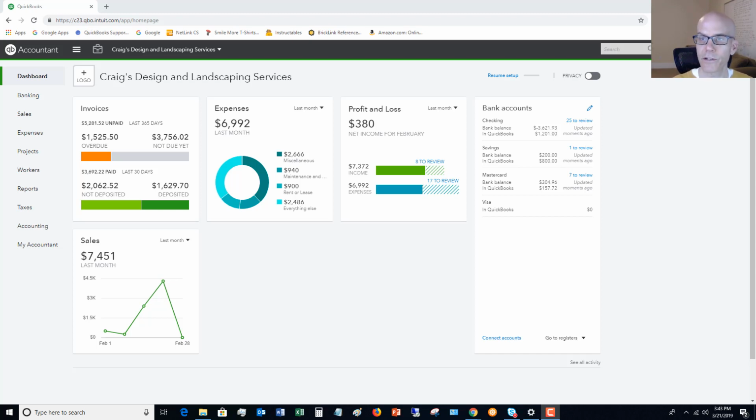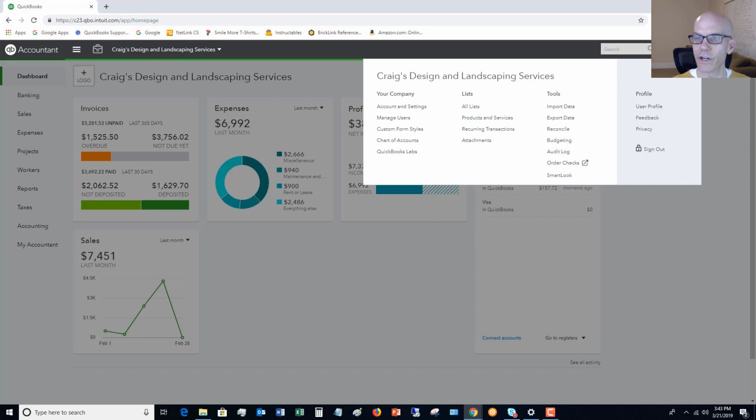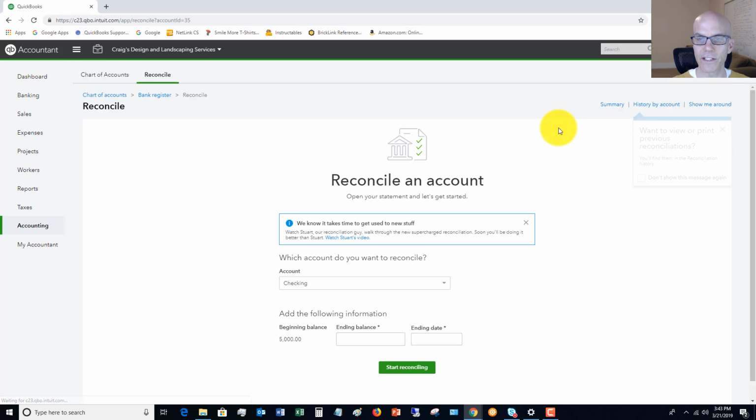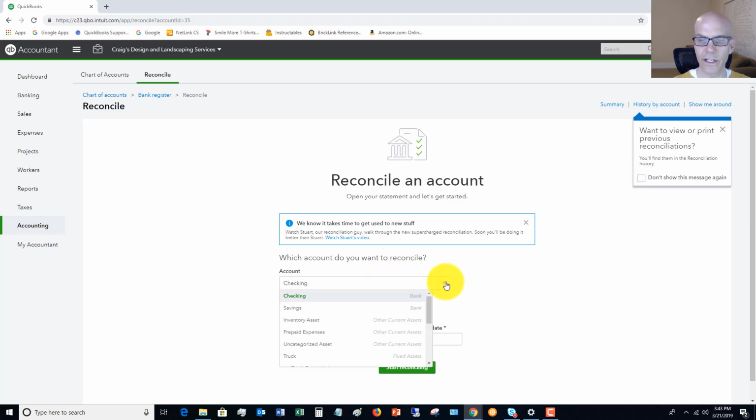All right, so here is the process you want to go through on a monthly basis. There are two ways to get to this, but we're going to go up to the gear icon over here. You're going to see an option that says Reconcile. So go ahead and click on Reconcile, and it's going to pull this up. It says Reconcile an account. You can choose the different accounts here, but we're going to choose checking, and the beginning balance is going to show up.